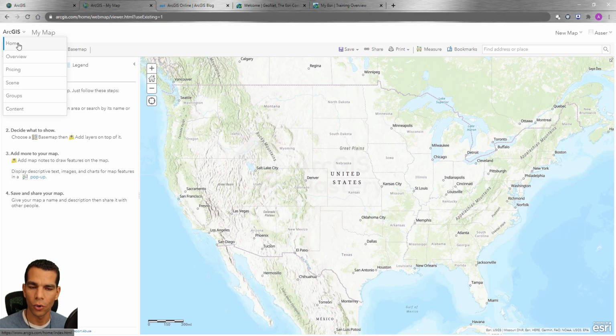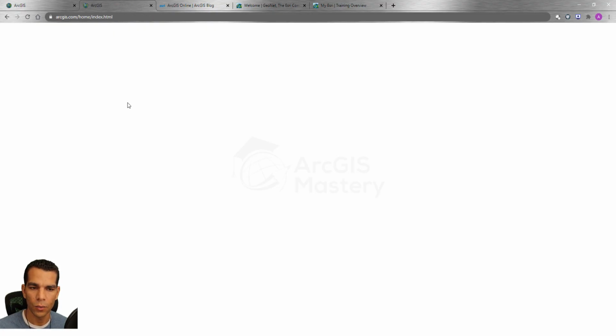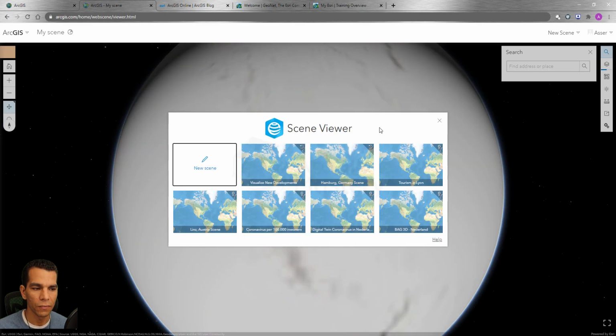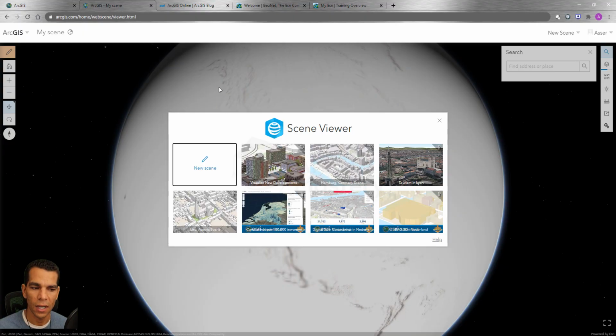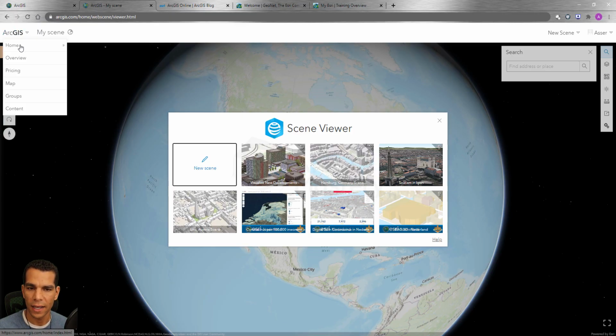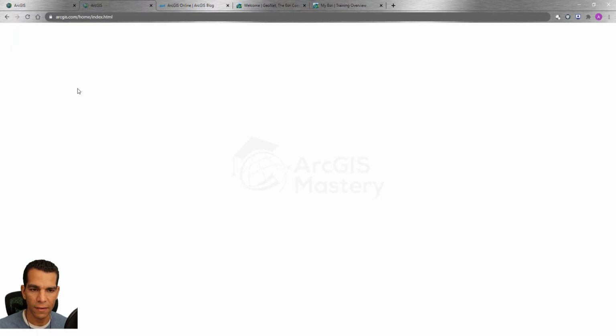So we will go back to home, and then we will open scene, and scene is exactly the same thing. It will open a scene view map, and that will allow you to create a map or add 3D data to your map, configure your map the way you want, and also save it in your content and share it with anyone, working exactly the same way as the map. So let's go back again to the home page and see what else we have.